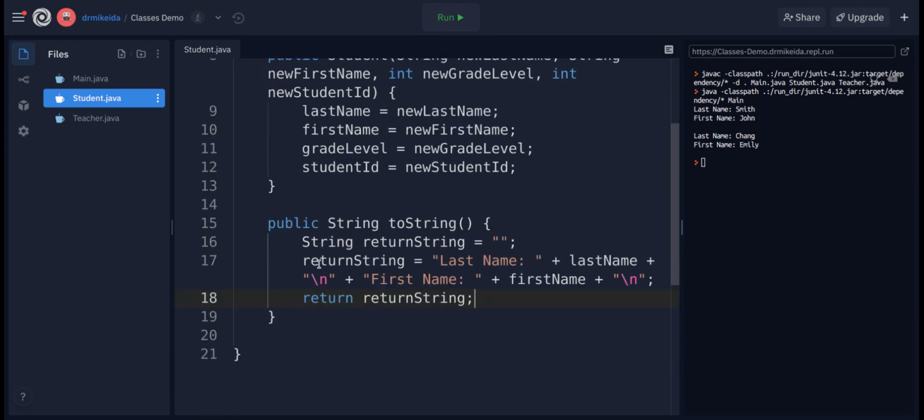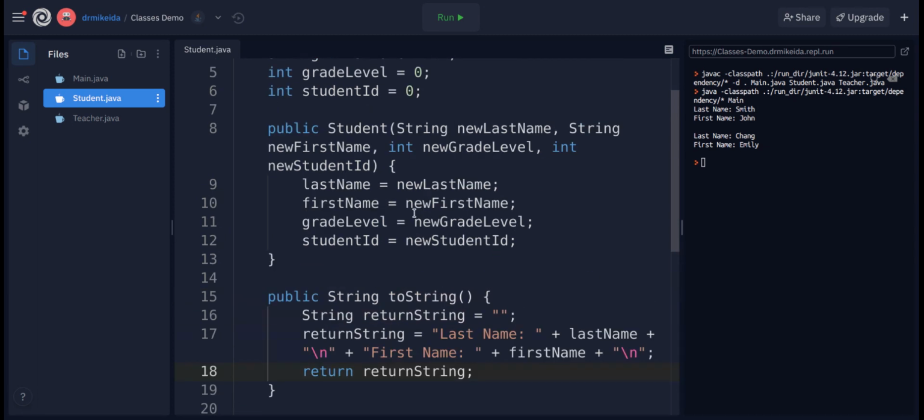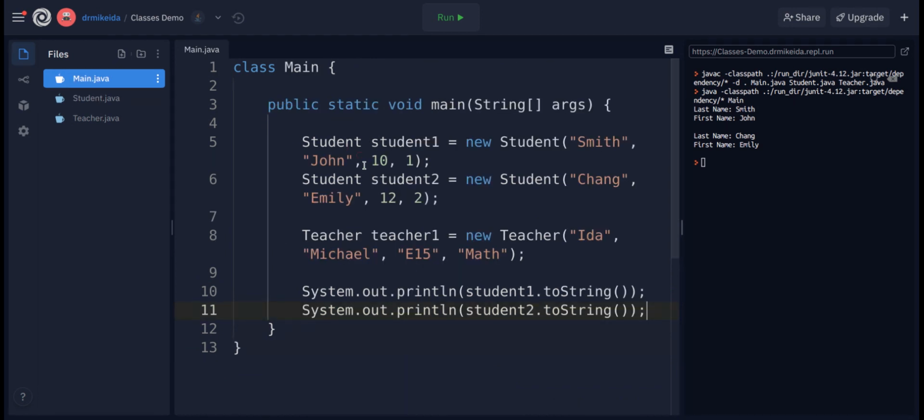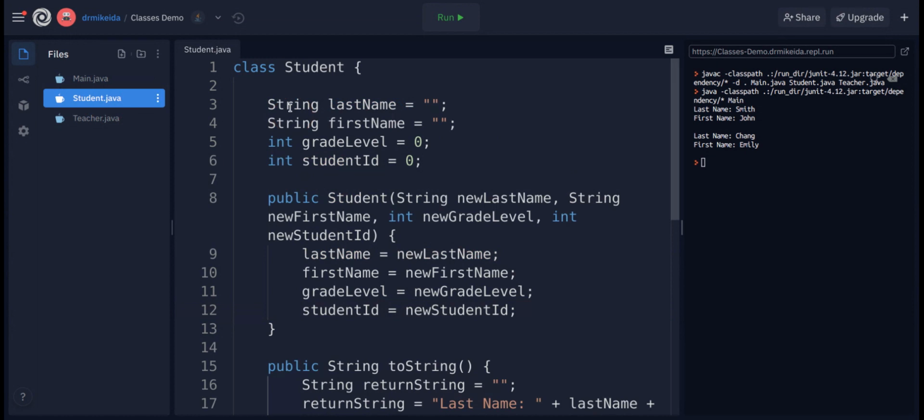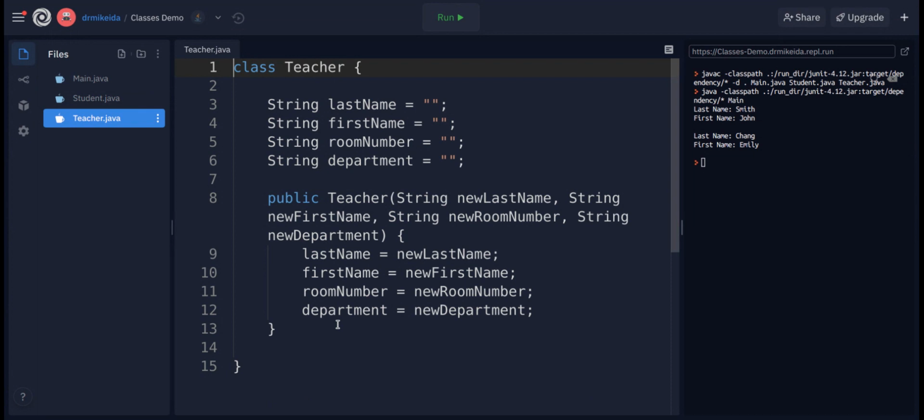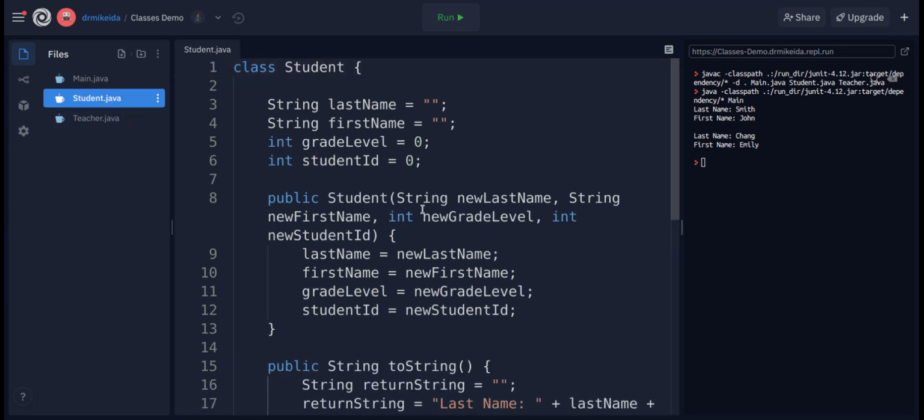Now notice the toString method doesn't actually print it out. All it does is create a string and then send that string back. It's up to the main program to decide when it wants to print it out, or maybe it might want to combine that string with another string. So the toString method doesn't print it out, it just creates it and sends it back. And then the calling program, the main program, will decide when it wants to print it out. So there's an example of a very common method for classes. You could also put one for the teacher class as well. Same idea: put a toString method for the teacher class.